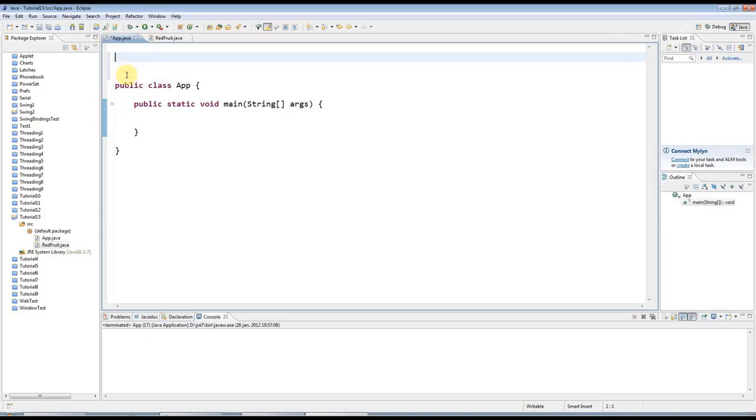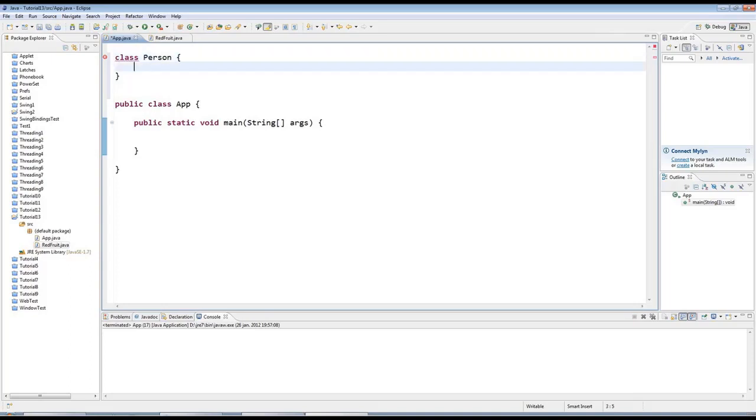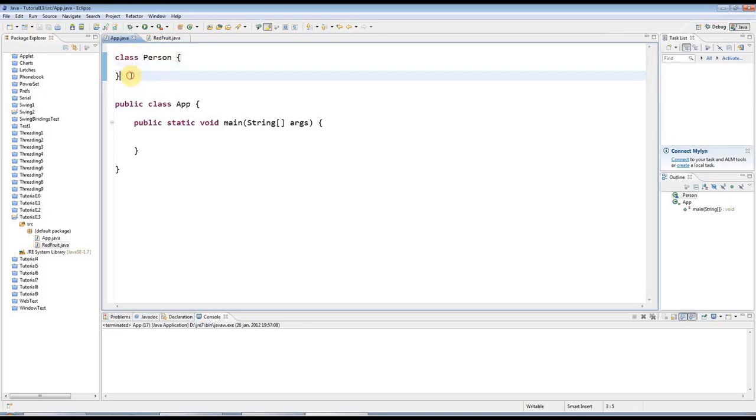So to create a class, you type class, and Java keywords are always lowercase, and you give it a name, as I said, and I'll call this person. So the idea behind a class is, a class is a template for creating objects, or a class is a blueprint, if you like, for creating objects.